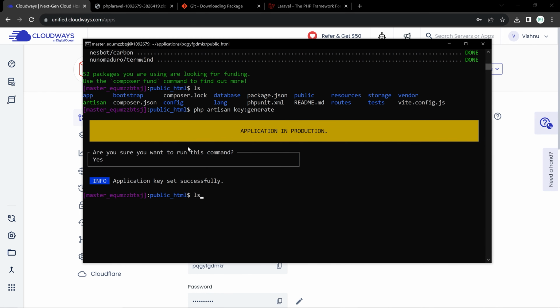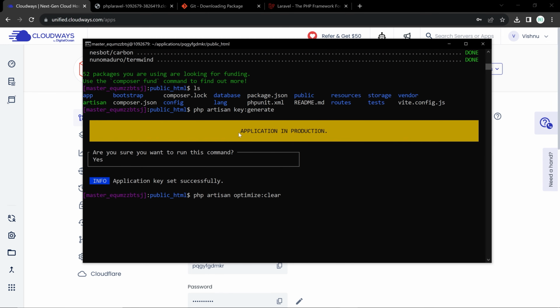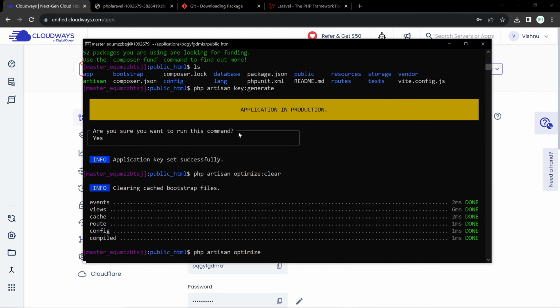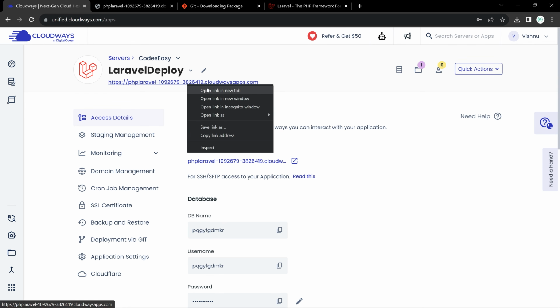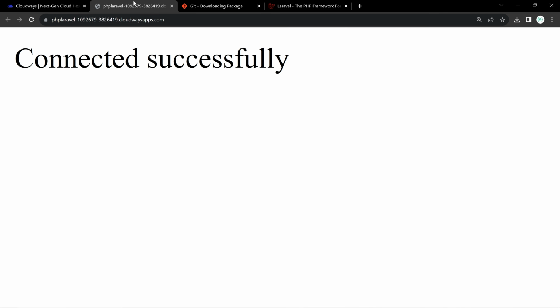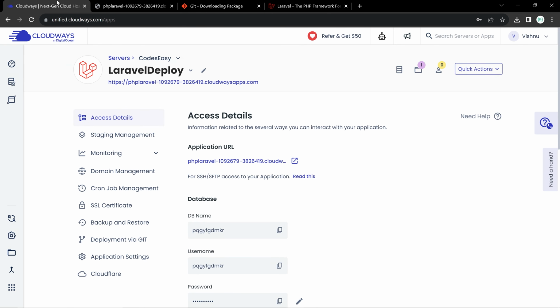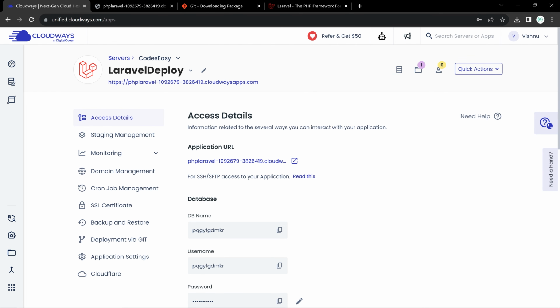And we can run a few other commands like php artisan optimize:clear, and we can use php artisan optimize. So that's all. Now the application is ready, so we can try opening it, and you can see it is showing everything properly. Okay, so the app is working properly and the deployment part is completed.